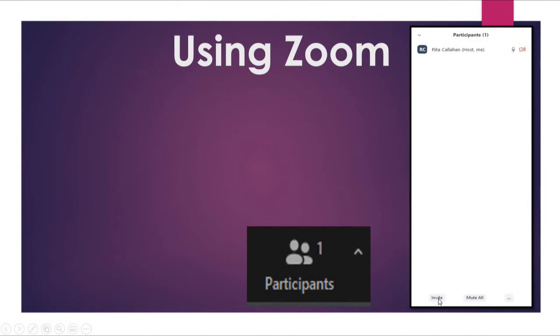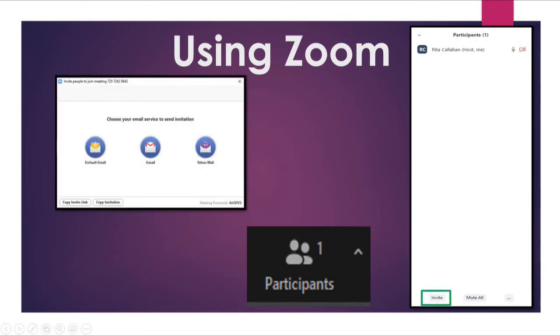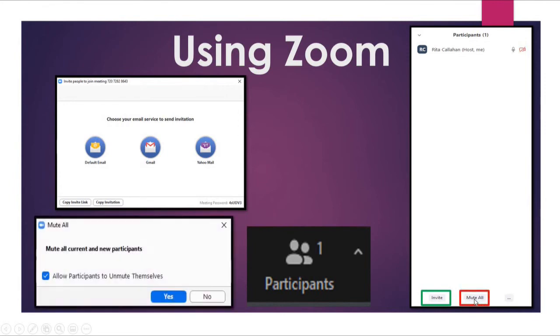If you need to send an invite or invitation to someone who does not already have the credentials for the meeting, you click here, and then you can send that invitation by using one of these email services, or you can copy the invitation or link and paste it to wherever your location is. You may also mute all of your participants by clicking here as they enter. This will also give you the ability to choose whether or not you want them to be able to unmute themselves.